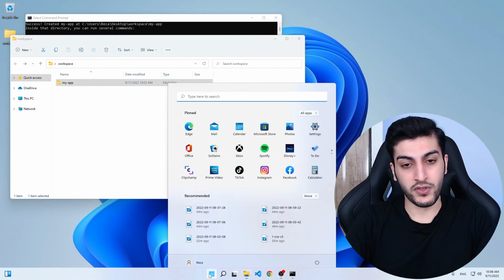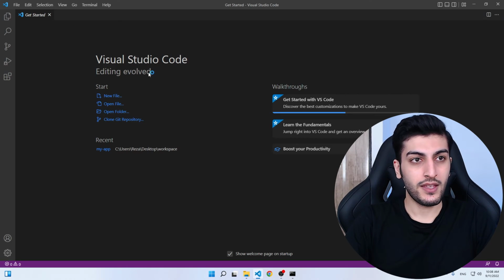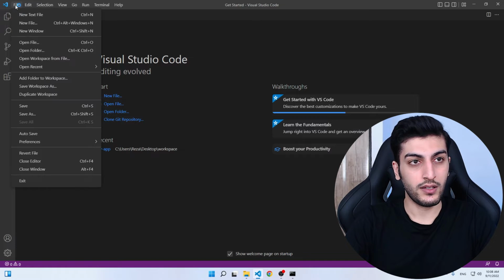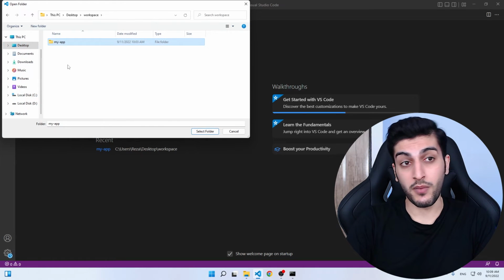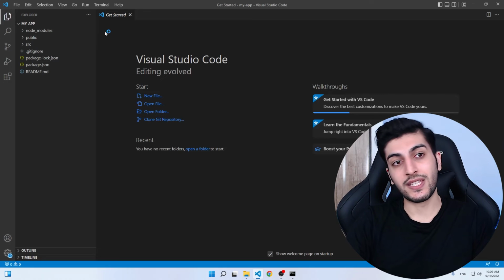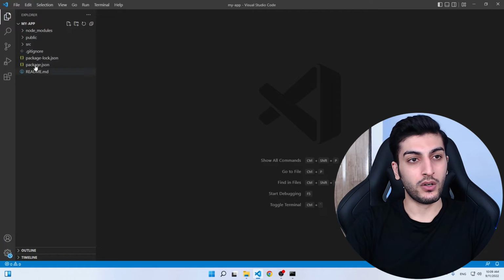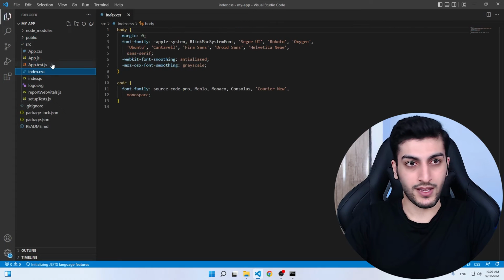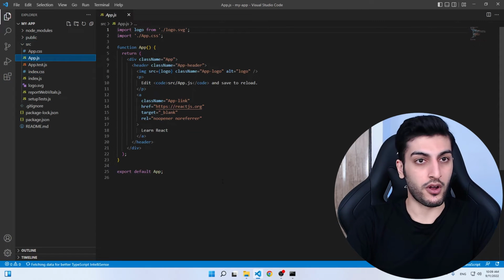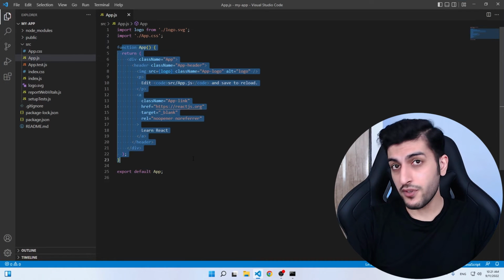Just open your Visual Studio Code. Then from here, File, Open Folder. It's inside Desktop, Workspace, and my-app folder. So now as you can see, the folder of our project is opened by Visual Studio Code, and you can see all the files here. Now don't worry, you're not gonna do anything with these files, and I'm gonna explain to you what these files are in the next videos. Now as you can see, you have access to the code.